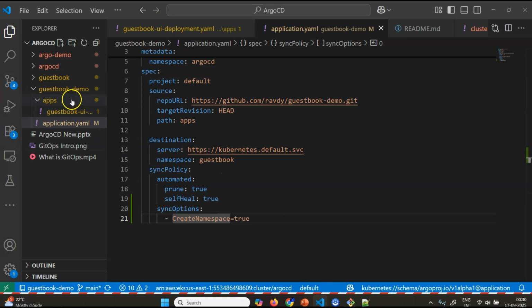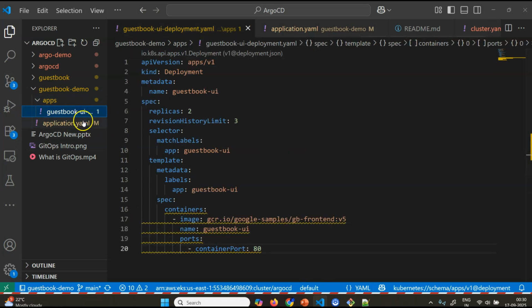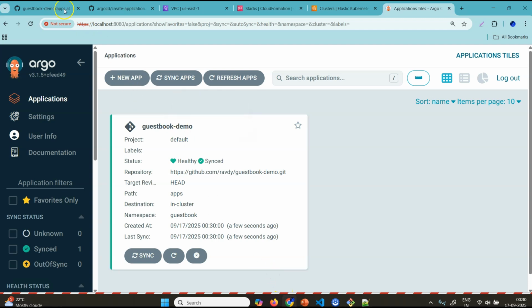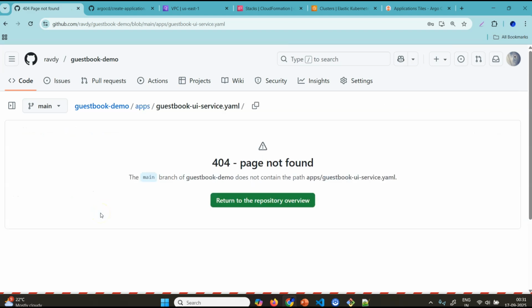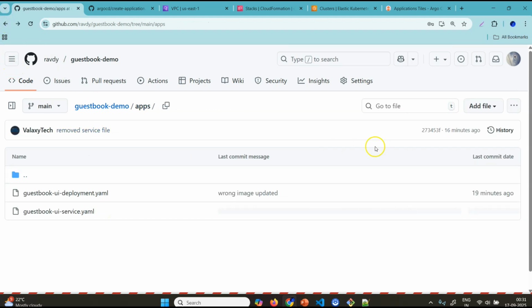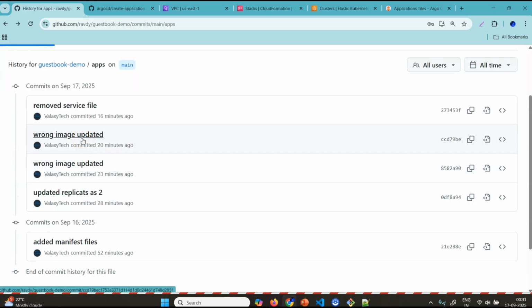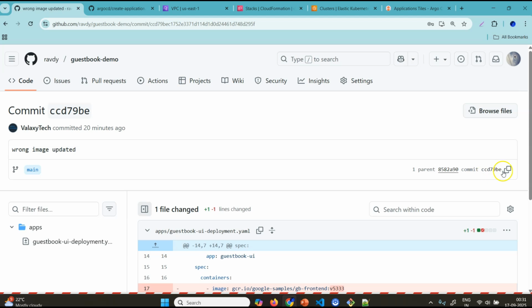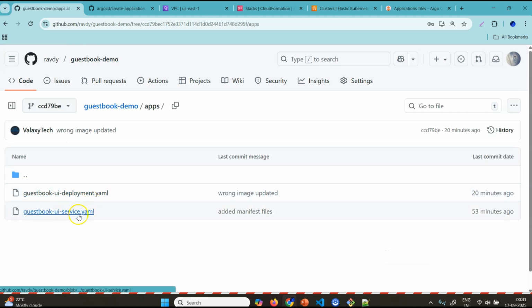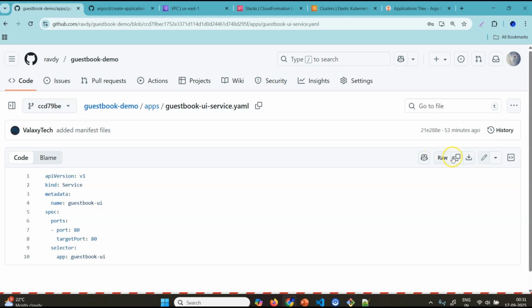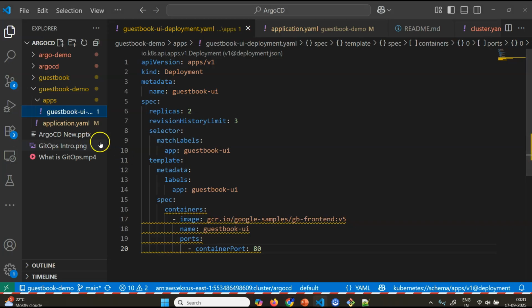Maybe what I can do, I deleted the service file, right? I'm going to add that to my application. So go back to the repository. Over here, yeah, this service file might be deleted. So I can go to history and retrieve it from the history. I will go to this commit, browse files from this commit. Over here we have this file, copy it and let me recreate it.